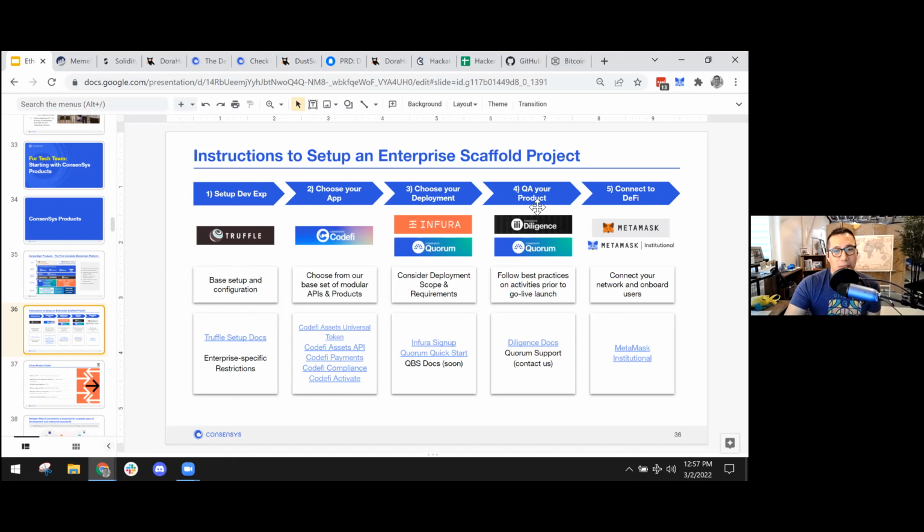Finally, you think about your QA of the product, which is that any smart contract that you write should be reviewed by a diligence team with best practices to prevent any type of hacking. And then finally, connect your wallet to that network. And you can go through MetaMask. We have a MetaMask Institutional product as well. And all of these are good ways of getting started.